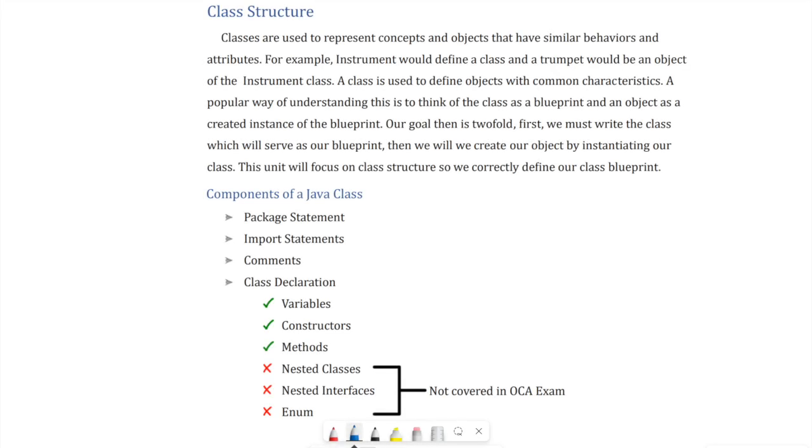So in this Java OCA lesson, we're going to talk a little bit about class structure. Classes are used to represent concepts and objects that have similar behaviors and attributes. You should recall that behaviors are the methods of a class, and attributes are the instance variables. For example, instrument would define a class, and a trumpet would be an object of the instrument class.